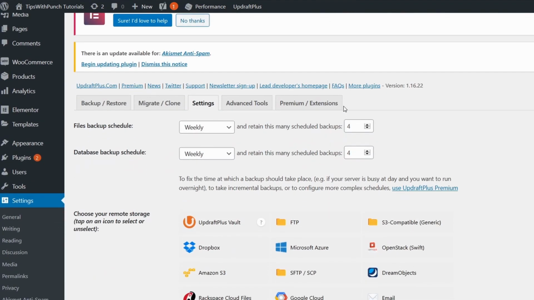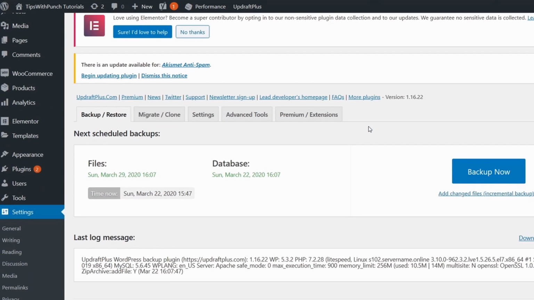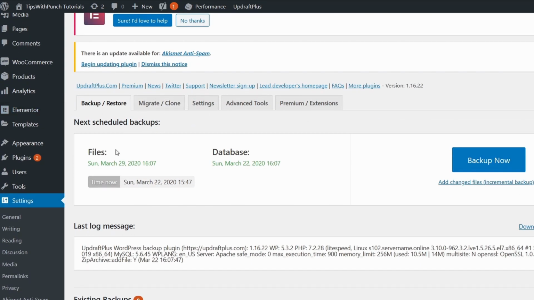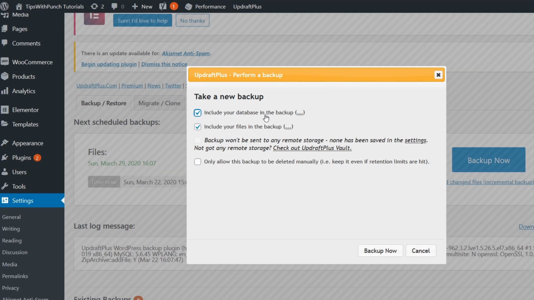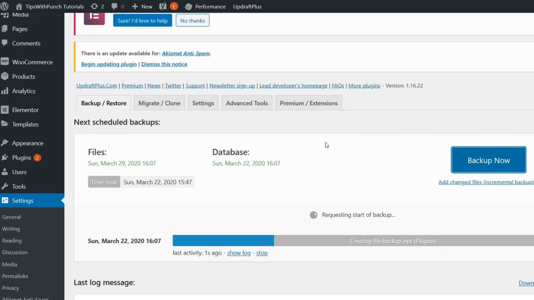Okay, and then once it's done, you can go to Backup Restore tab. You can see here that the next scheduled backup is March 29th, which is a week from today, and it's going to make an automatic backup. Then if you want a backup from what you have right now, you can just click on Backup Now. And here you just choose Include Database, include your files, and that's about it. And then just click on Backup Now.